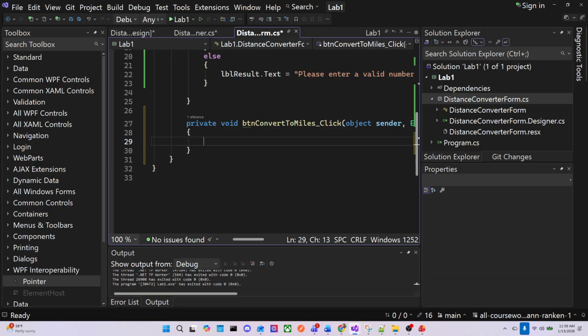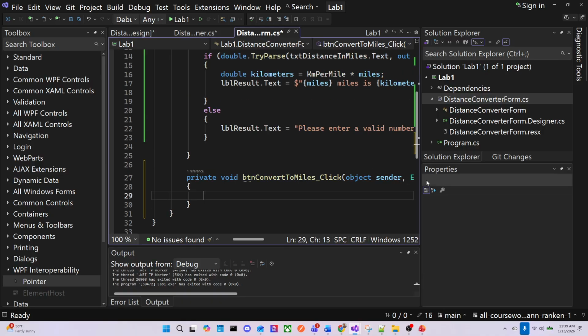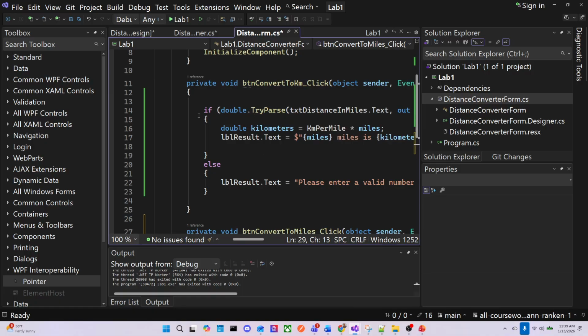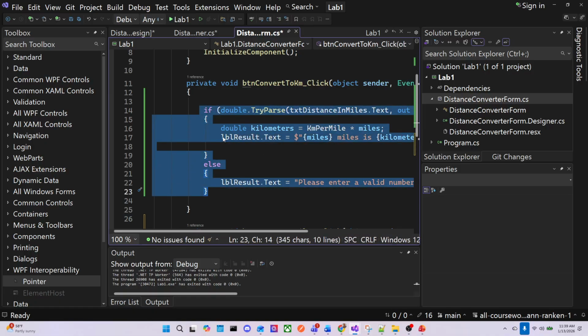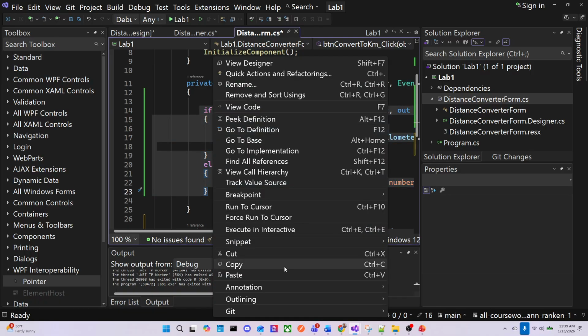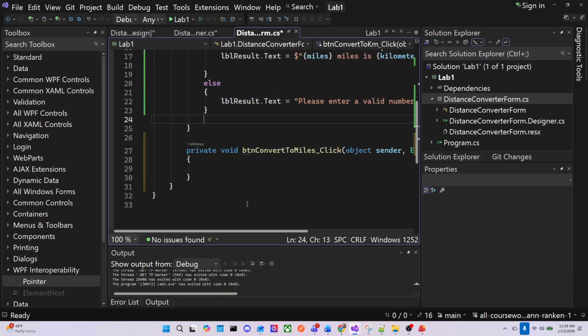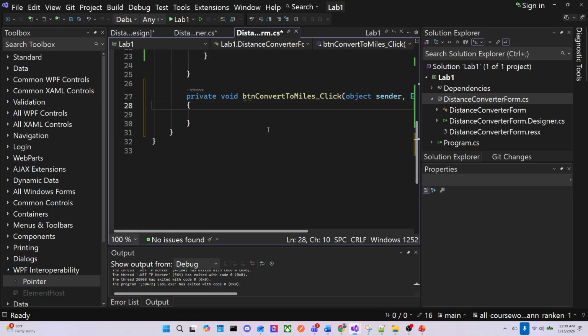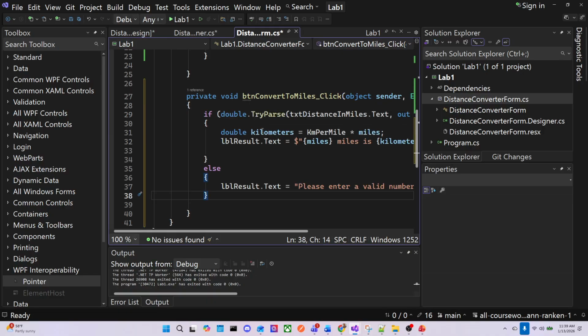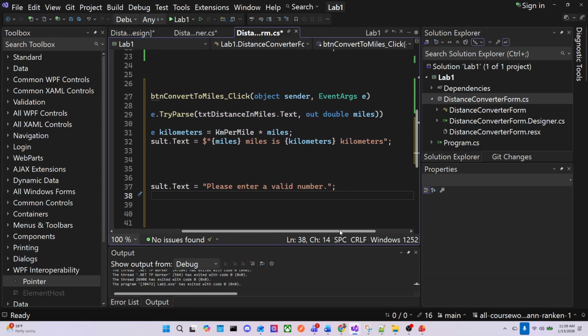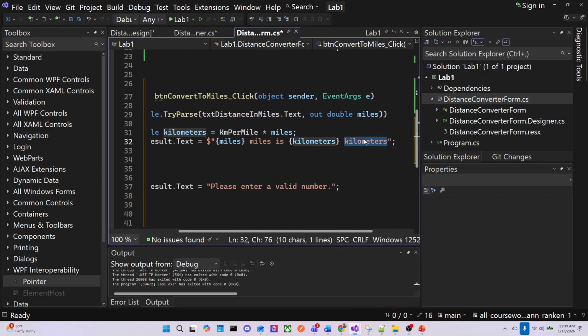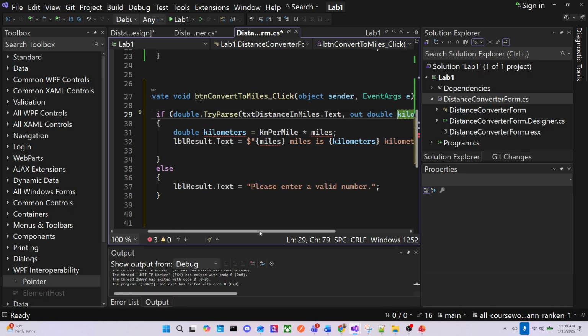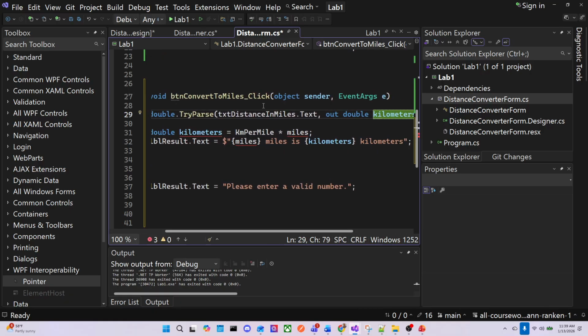Okay, so we've got button convert to miles. What we're going to do here is pretty much a similar thing, so we can do a little cut and pasting. Why not? Let's just grab this and paste that in here. We're just going to change a few things. So here we're going to have kilometers, and the parse field is going to change.